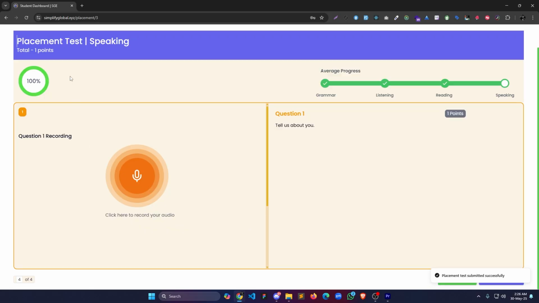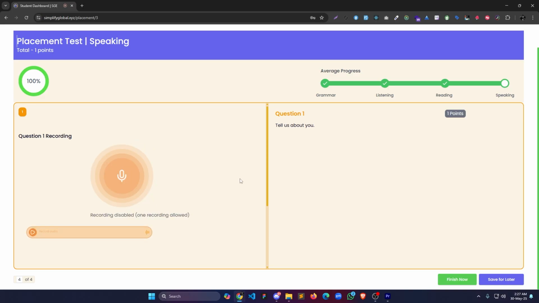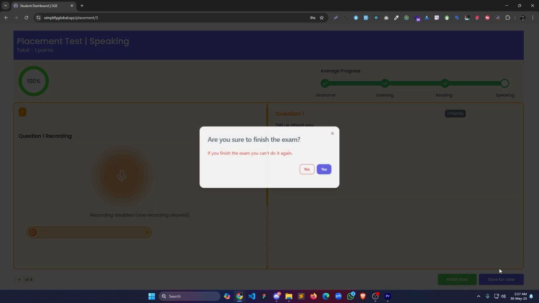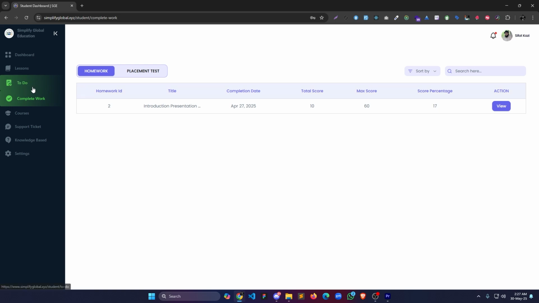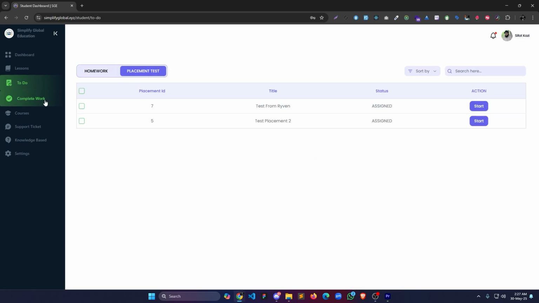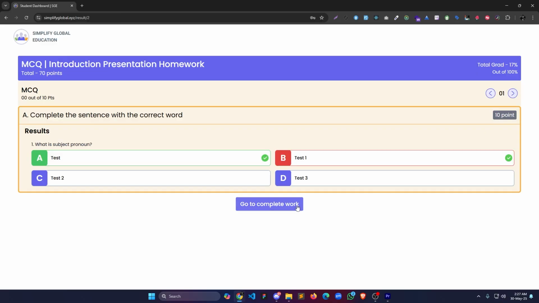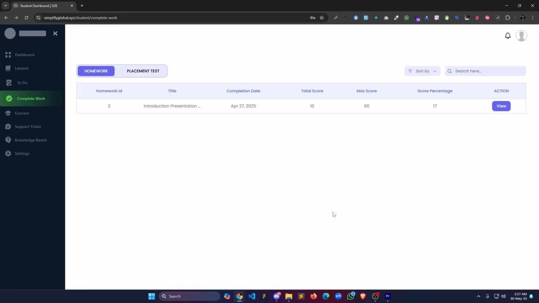Let's take a test. I can also record. This is for the speaking test, so I can record my answers just like this. And after one recording, I won't be able to delete it. I will have one chance to explain what I'm doing. And after all the questions are answered, I will be able to save and finish the placement test. So once we complete the placement test, it will go from to-do to completed work. After completed work, the teacher would be able to review your answer and approve it from the teacher end.